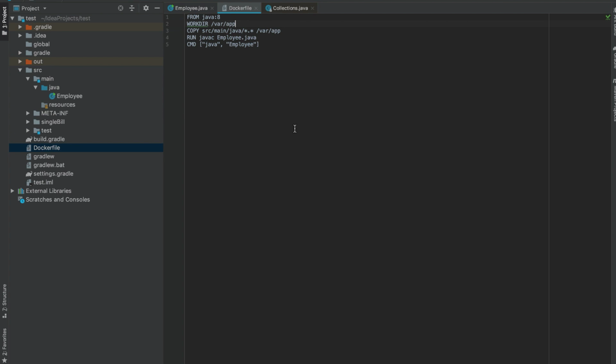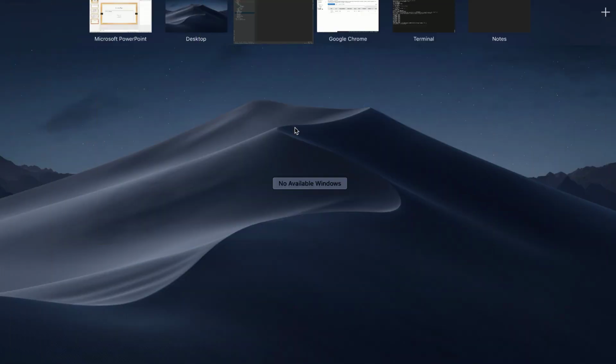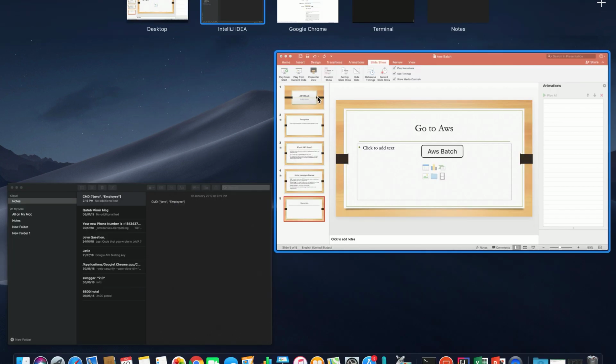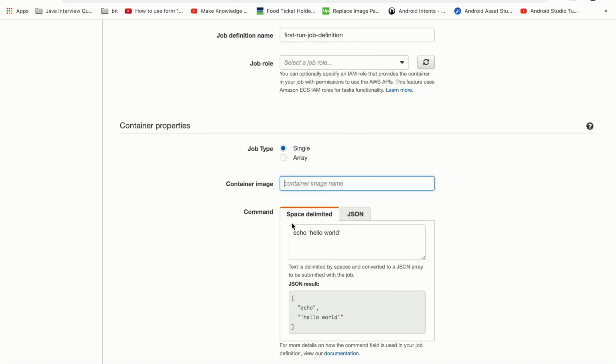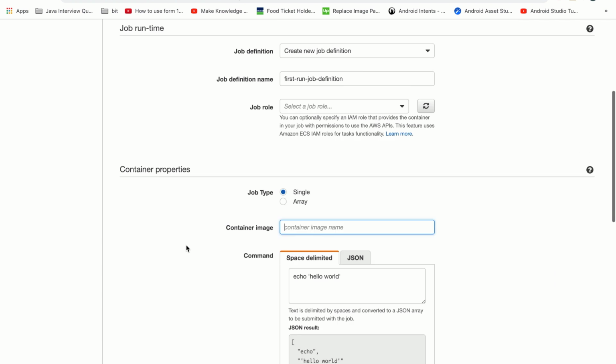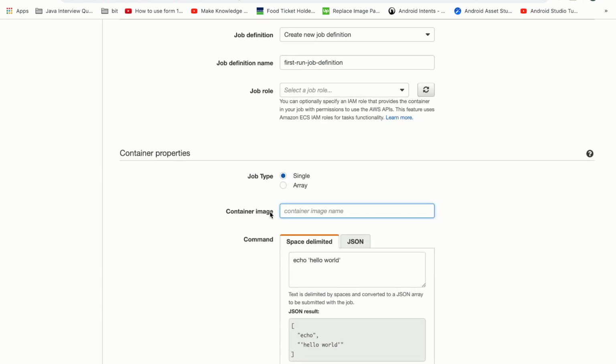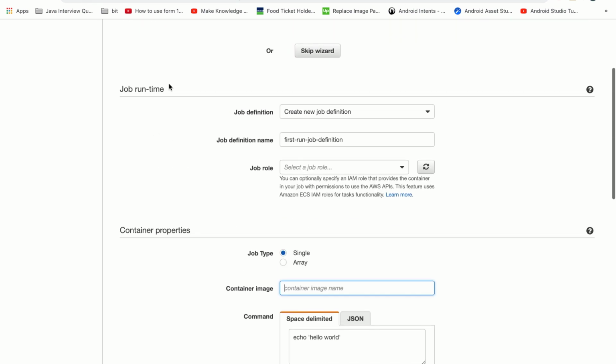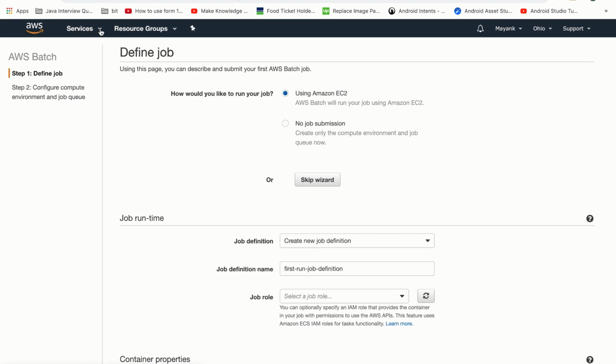So let's see where the Docker images should be pushed from our local machine, where the image is going to reside inside AWS. For the Docker container image, we need to give the path of the image, that is, where our image is stored. But where do the images really get stored? The image is stored inside the Elastic Container Repository, which is also a service.